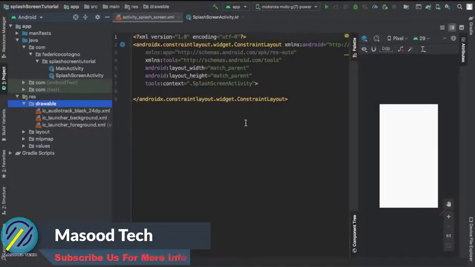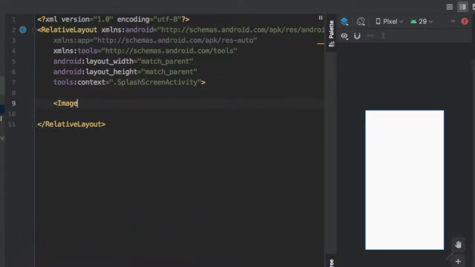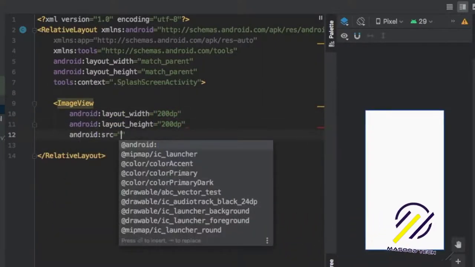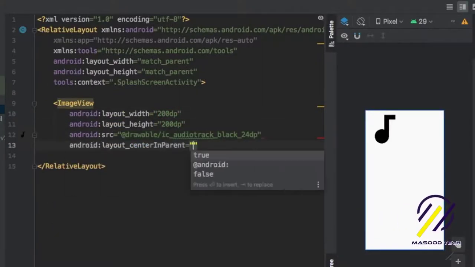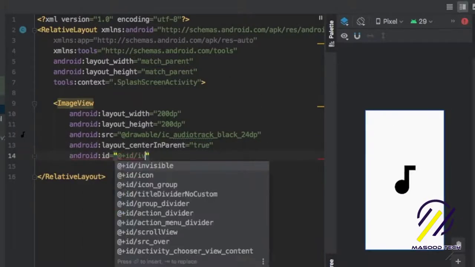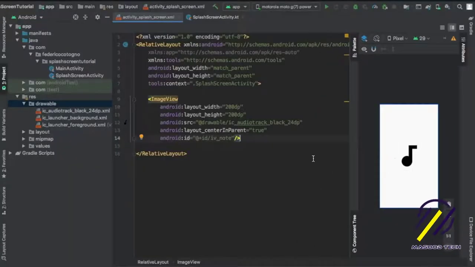Once you're done doing that, we're going to go straight to our XML file again and change it to a relative layout. And here we're going to insert an image view. In this image view, we're going to write 200dp, so it gives it a bit of size, and we're going to put the source to our recently created icon, and we're going to center it in the parent. And we're going to give it an ID of image view underscore note, just to keep it simple.